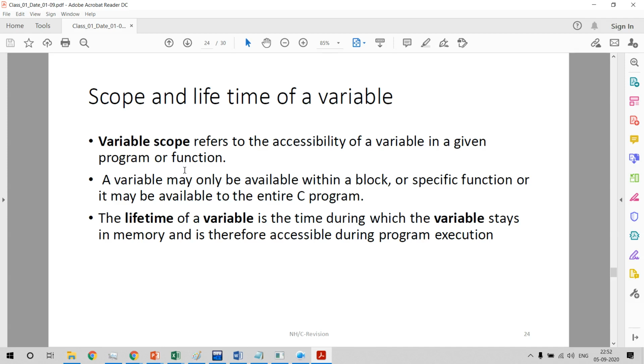You can also declare a variable within a block. That variable is not available outside the block. The variable scope exists within that block only. Once the control goes out of the block, that scope will be lost. Okay.